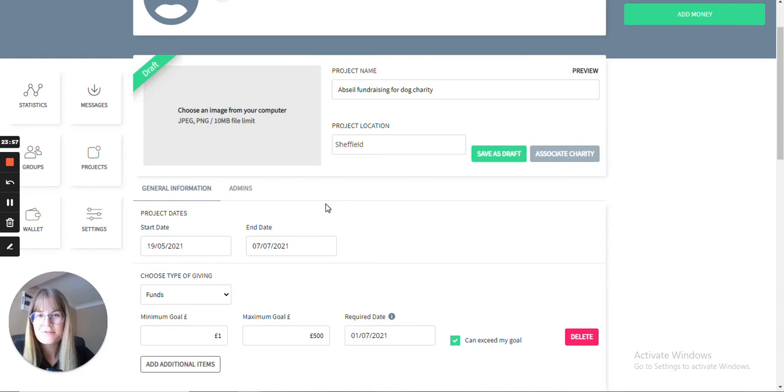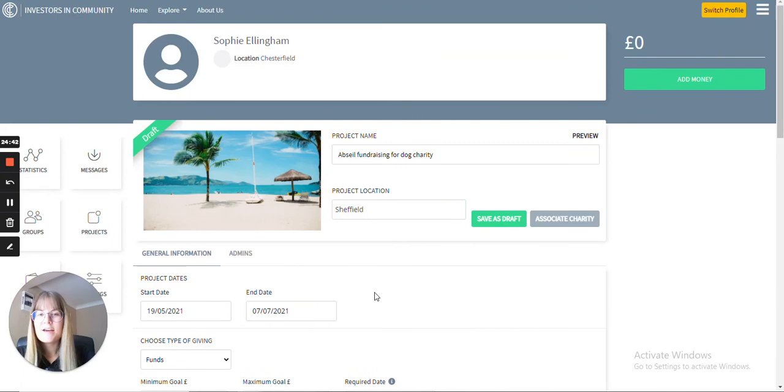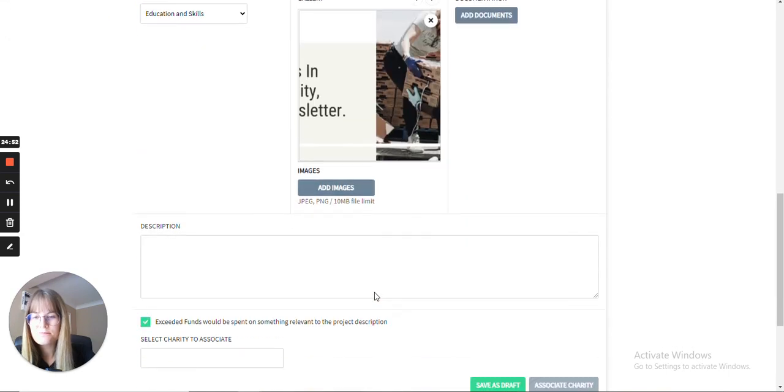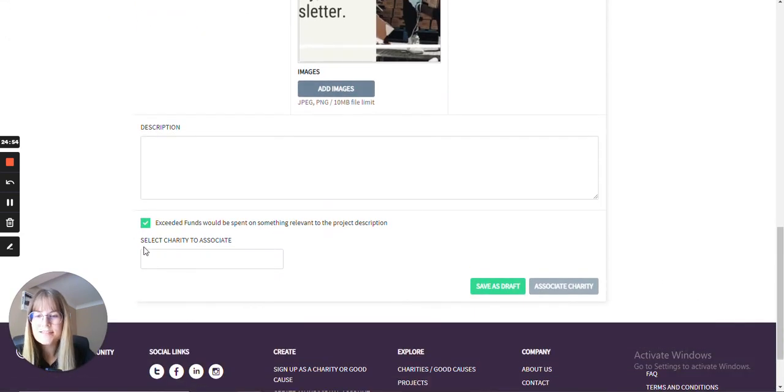Now after you have saved as draft, be sure to include a picture of your project. To do this, you can just hover over the choose an image from your computer section and select here. Now you have a picture for your project, you are ready to associate to a charity. To do this, just scroll down here, and here you can see select charity to associate.